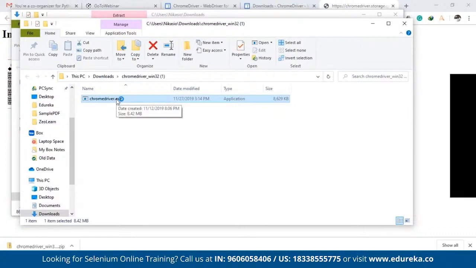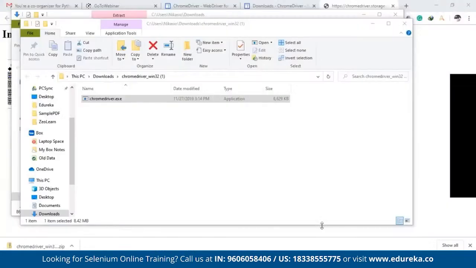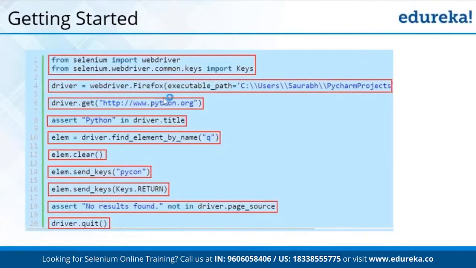When you want to run a browser, you need this driver.exe, and that is the driver exe path available over here also. So what do we see over here is your driver exe path. Yeah, so you can see executable path means your exe path that you have to specify over here.